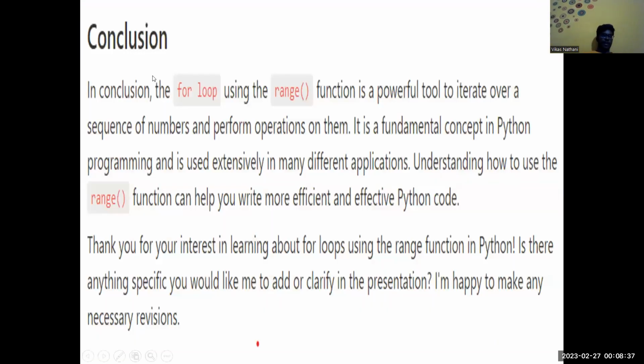Now let's get to the conclusion. The for loop using the range function is a powerful tool to iterate over a sequence of numbers and perform operations on them. It is a fundamental concept in Python programming and is used extensively in many different applications. Understanding how to use the range function can help you write more efficient and effective Python code. It reduces our number of lines and also makes the code easier to write.